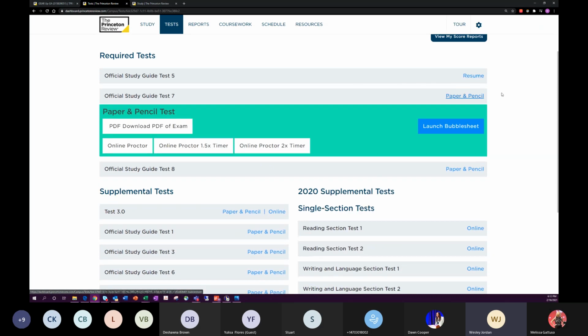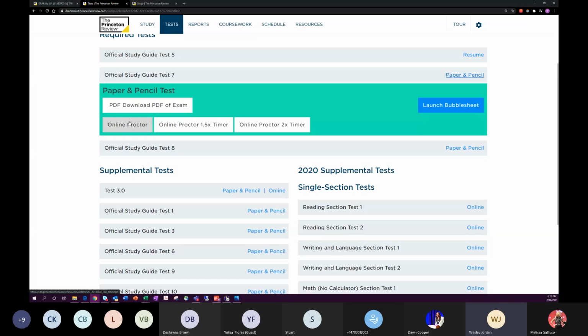Another function of these paper and pencil tests is you will have the ability to set an online proctor for the test. And we have the online proctor available for both the standard time, time and a half, and double time accommodations for the test. So you'll be able to select the appropriate one for yourself there and go into taking that test as we just saw.